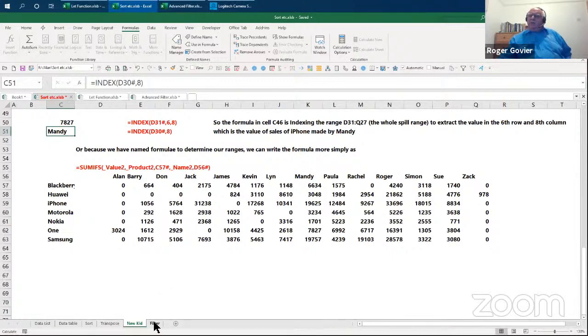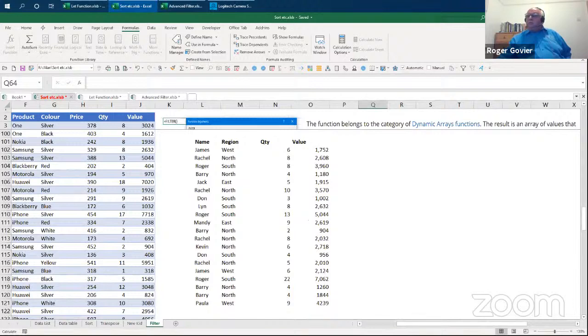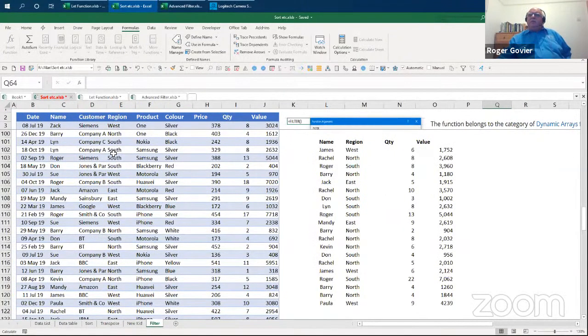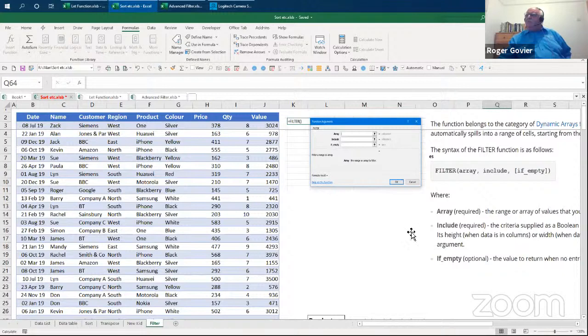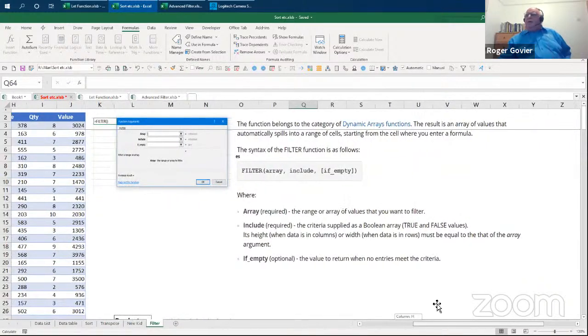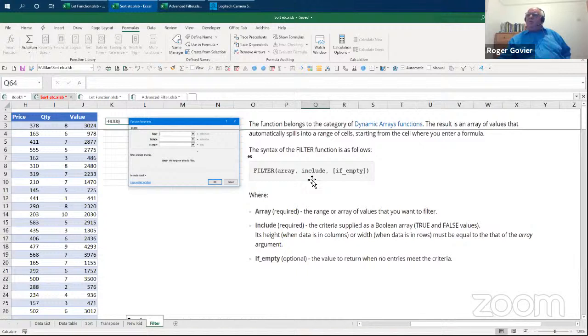The other new thing that's come in is filter. Now, filter's great. So again, I've got this set of data here, and the filter function, I've copied the definition of it off the web somewhere. The syntax is filter, array, the array you want to filter, include, which items you want to include. So it's giving it a set of criteria. And then there's an optional extra thing, if empty, which tells you what to put in if you get an empty result.